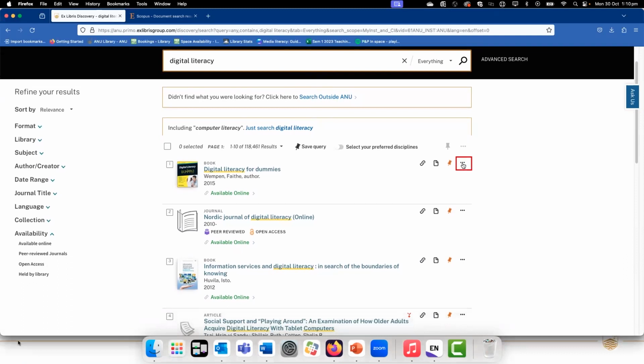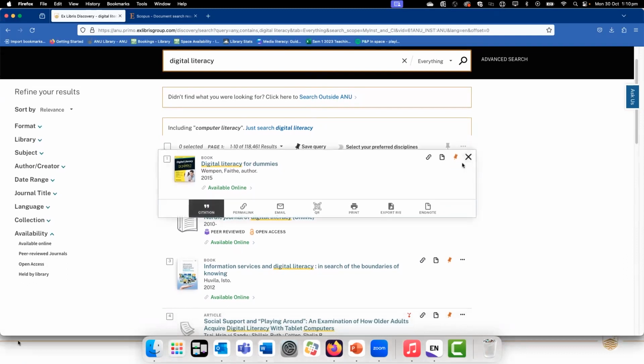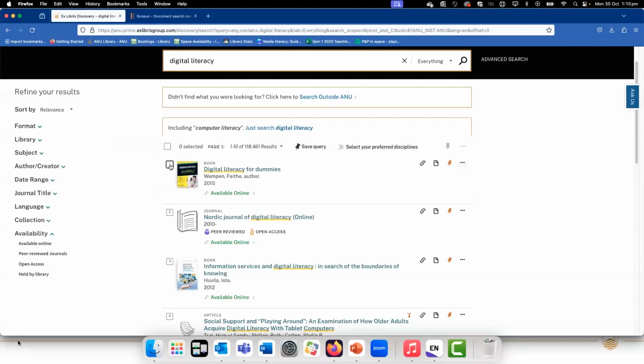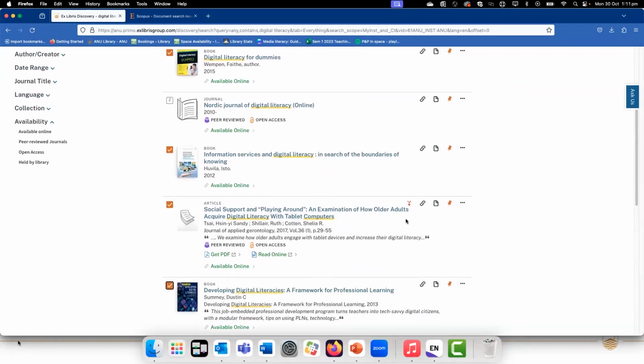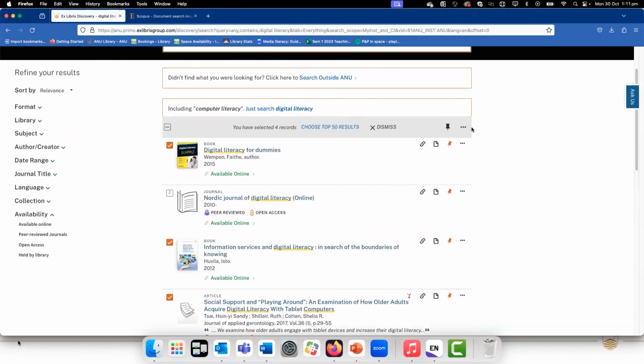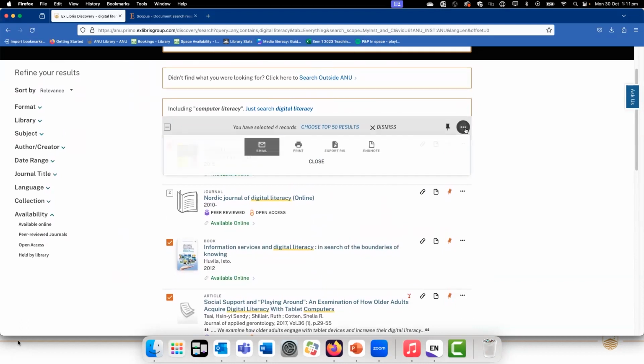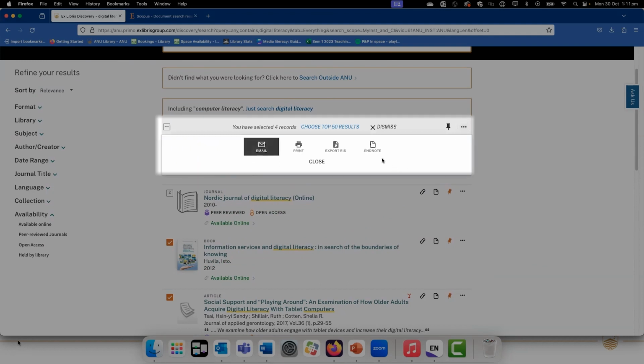You can download one citation at a time by clicking on the meatball menu at the end of the entry. But we're wanting to download a few references at a time by clicking the tick boxes here. Once we've made our selection, we're going to scroll back up to the top and click this meatball menu here. You would think that we would want to select the EndNote option, but Library Search is a little tricky. Actually, what we want is this RIS option.